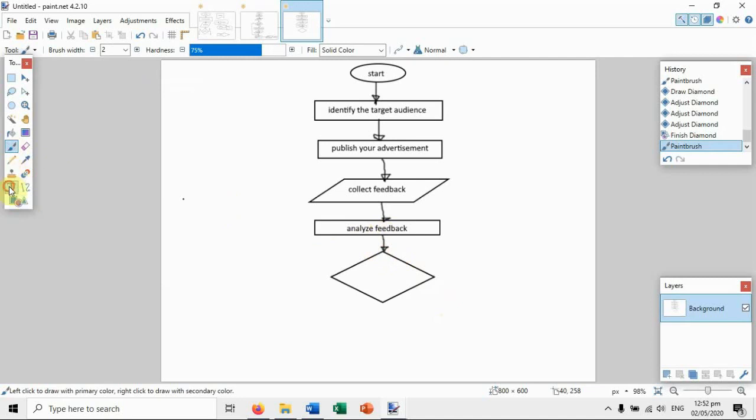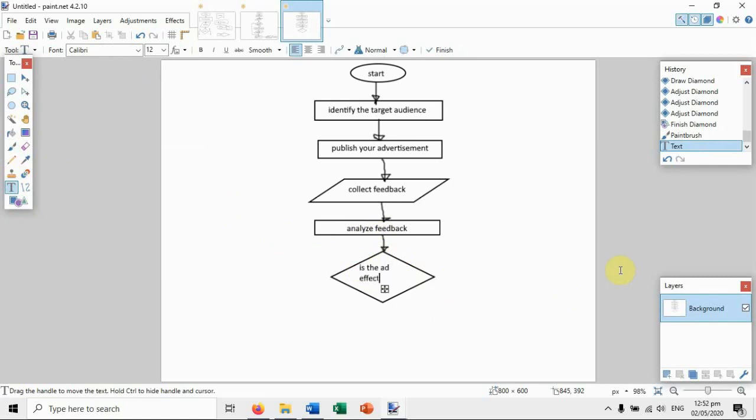Okay, in this case, we will come now to a decision. We want to ask ourselves, is the ad or advertisement effective? So we are asking if the advertisement that we created is able to do its job. If it is, then we can say that, hey, great, we have achieved our objective. But if it's not, then obviously something needs to be done. So what can we do here?